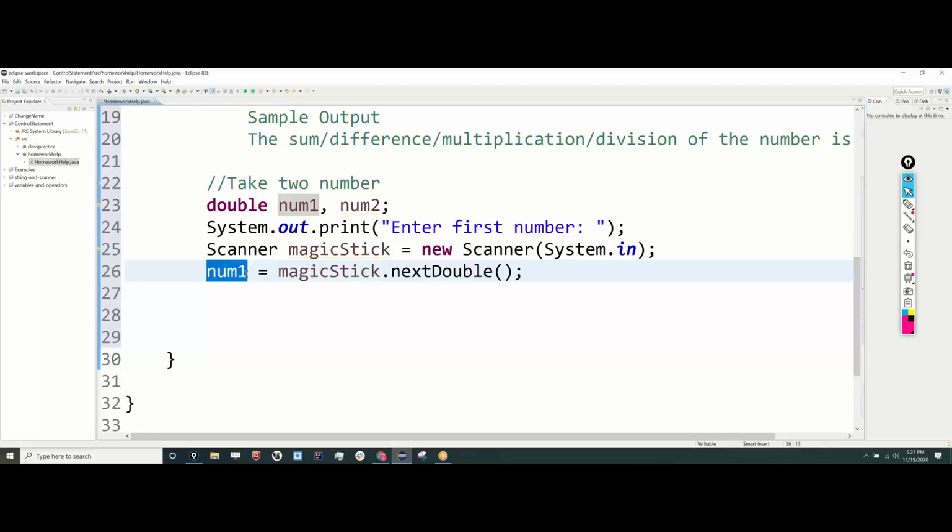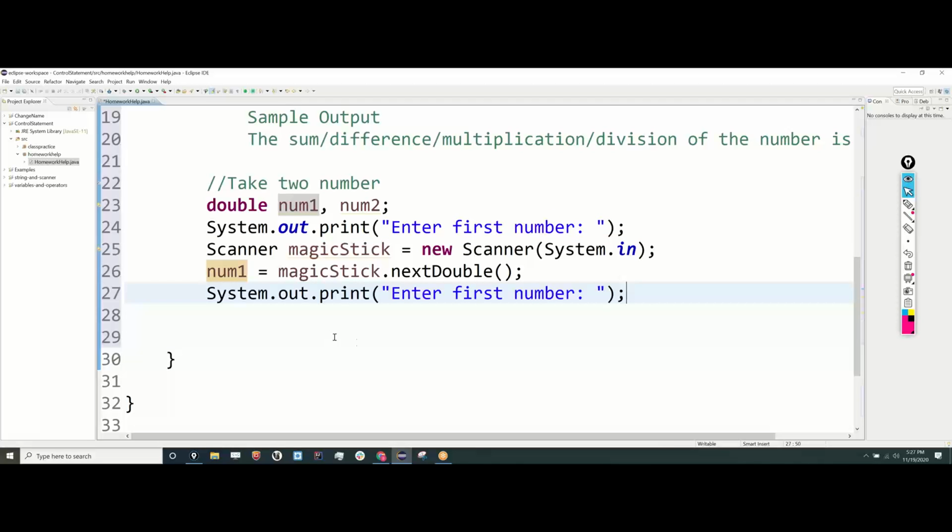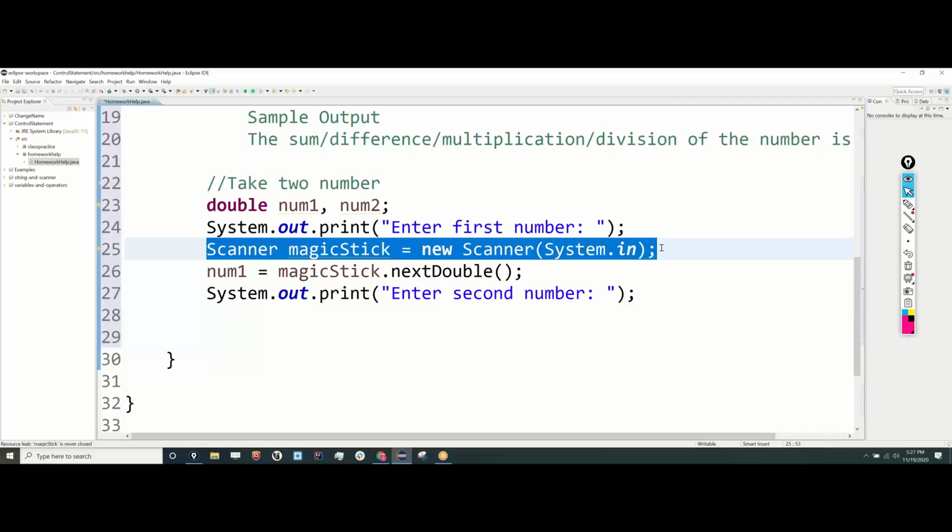We gotta do the same thing for the second number. So I take this System.out.print, copy that, place it here, and this time instead of saying first number, I'm gonna say second number. Do I have to recreate this magic stick? No. I don't. Good. Because this has already been created.